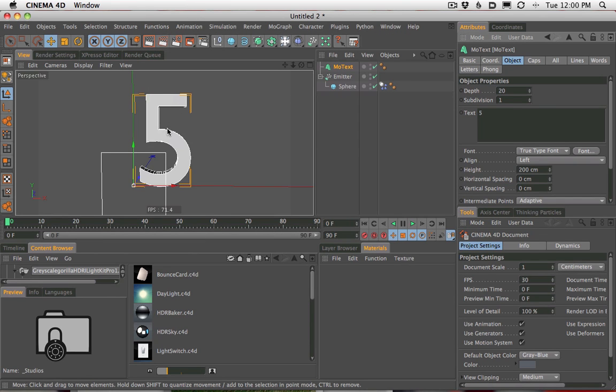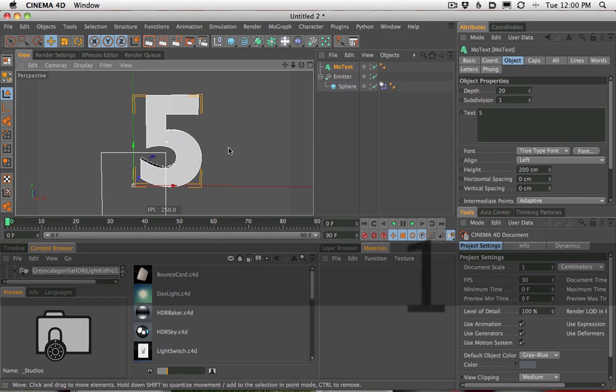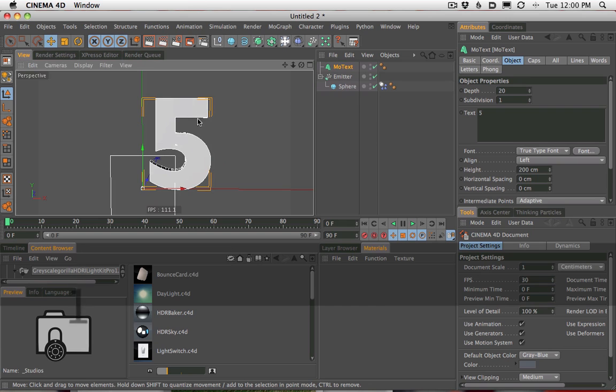So go on into your font and find Gill Sans in your fonts, and let's try regular for now. And you can see now regular might work, but it's more of a square single shape. It's not perfect, but it's close. Let's try the bold one and see how that goes. That might work even better. You can see it's really nice and fat. There's not a lot of catch on the bottom of this 5.